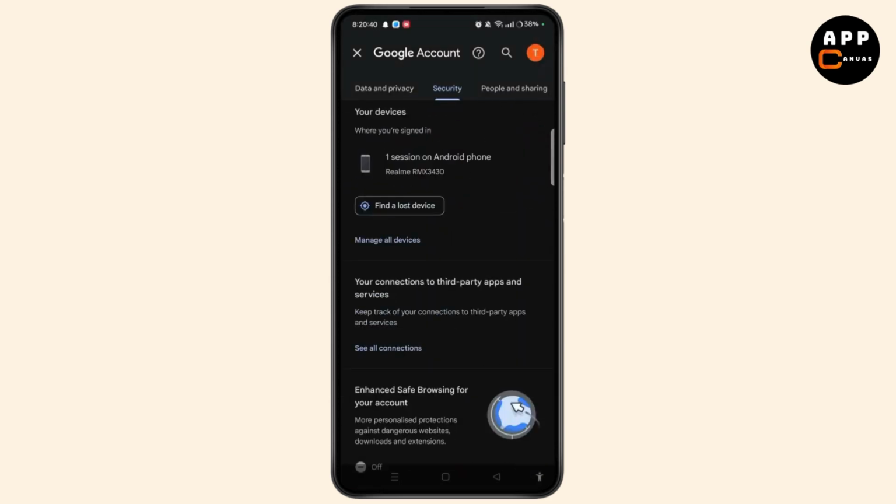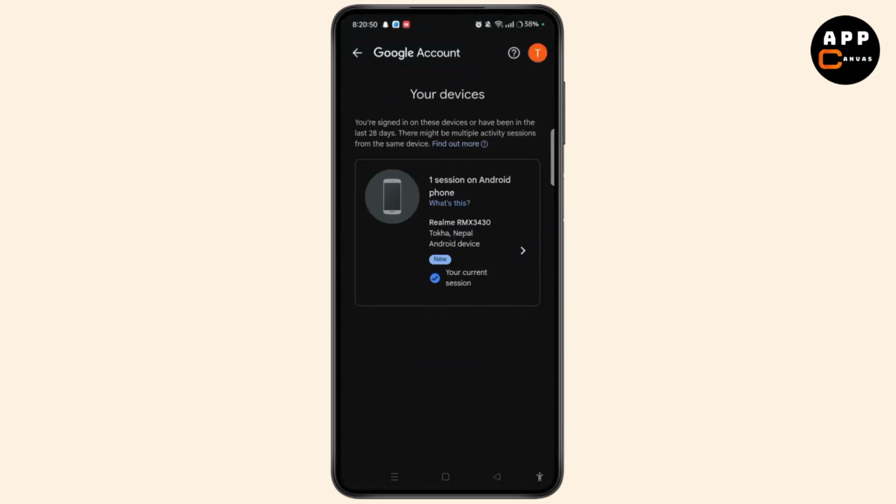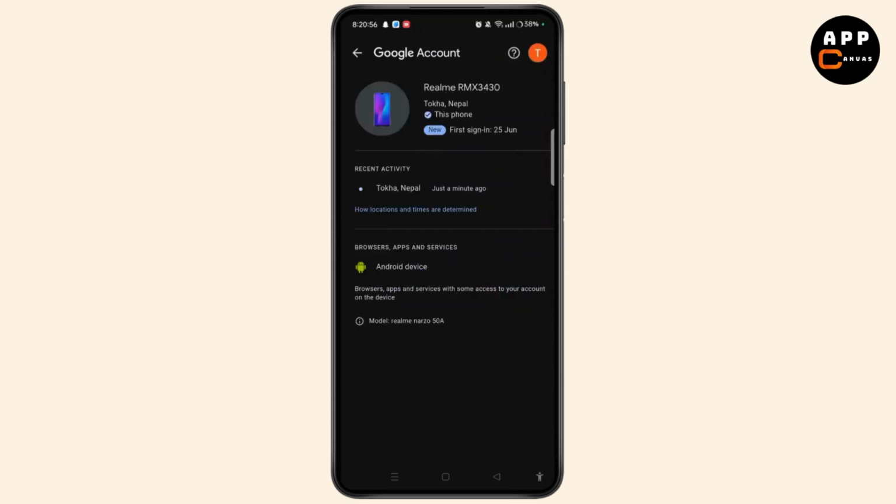When you scroll a bit down, you will see the option for your devices. Simply tap on the manage all devices button. And then on this page, you need to select the device. And then you can simply tap on the sign out button.